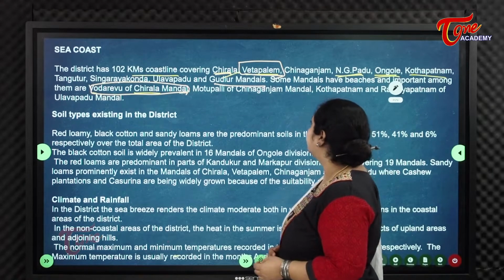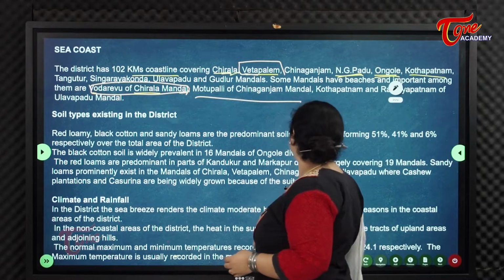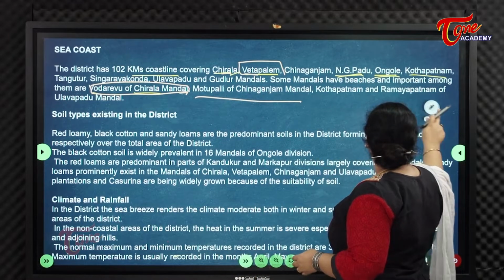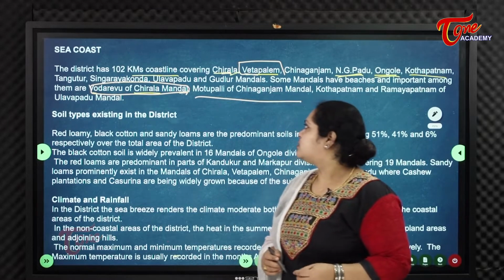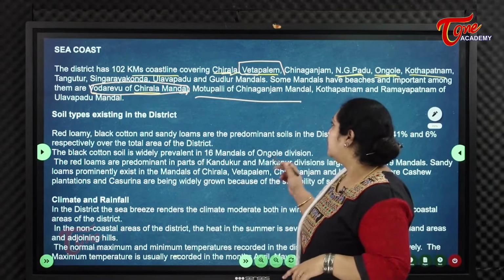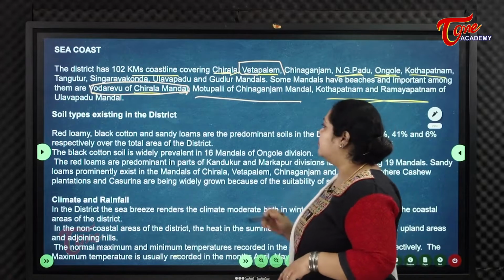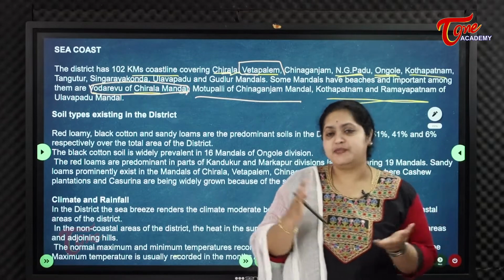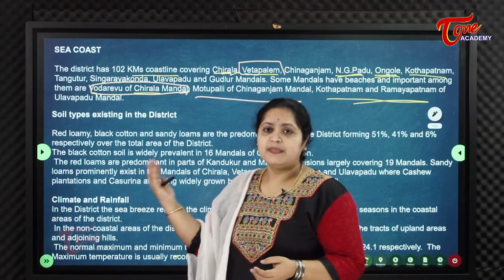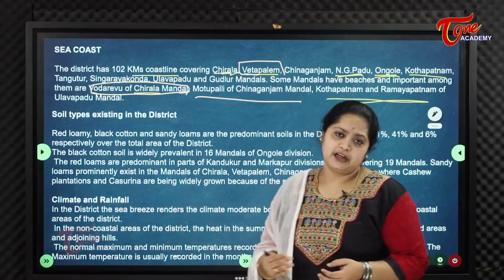Next, Motupalli of Chinnaganjam mandal, Kottapatnam and Ramayapatnam of Ulvapadu mandal. So Wadrevu of Chirala mandal, Motupalli of Chinnaganjam mandal, Kottapatnam and Ramayapatnam of Ulvapadu mandal are the famous beaches of Prakasam district. So this is the sea coast of this particular Prakasam district.